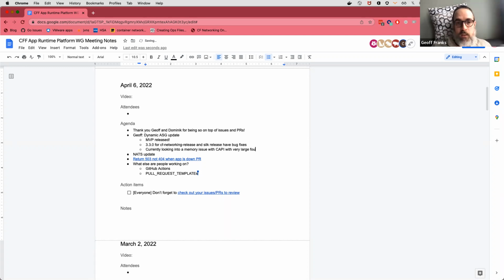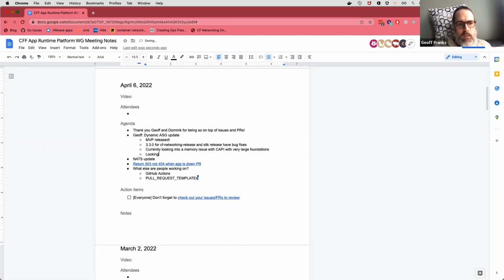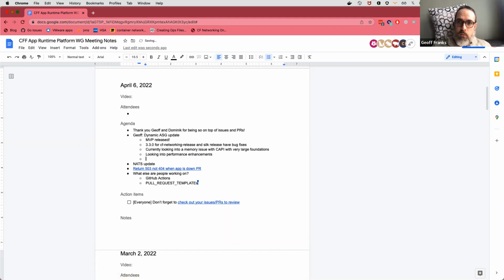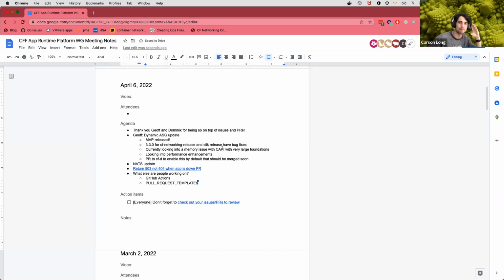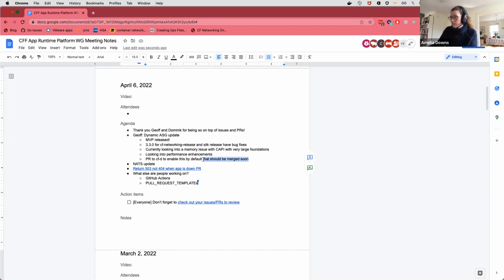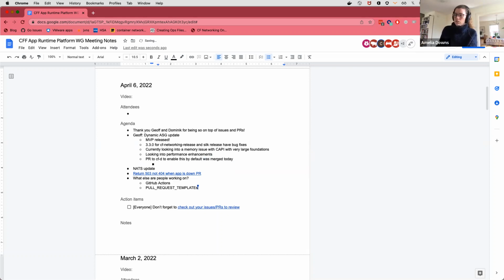And then CF deployment, I think there's a PR to it that should be merged or soon merged at this point that would enable it everywhere. But I'll double check on that. Looks like it's merged according to the thumbs up from Carson. Today. Sweet. Nice. So default was merged today. So next CFD release will have this on by default.